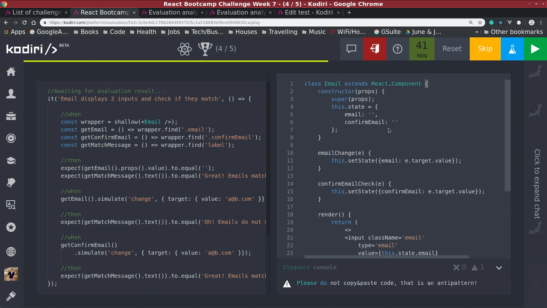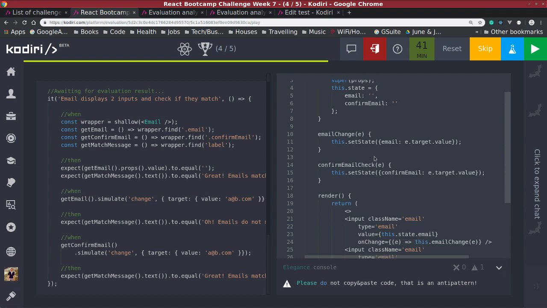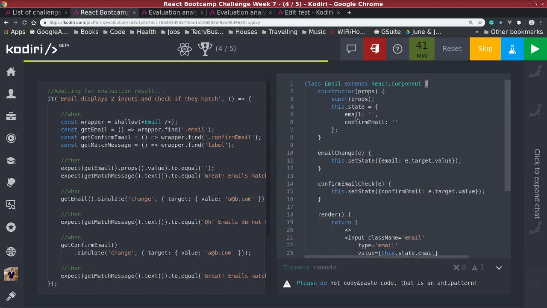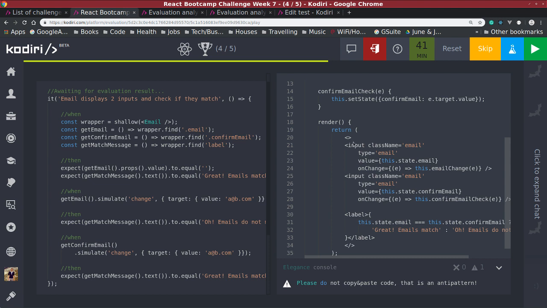So lots of lovely code. Two methods defined with an email and a confirm email there, so differentiating there for the state. Yeah, but then when we get onto the return, we've got a React fragment, so maybe indentation it will complain a little bit as well. We've got class name of email, but here we've got class name and it needs to be confirm email, right guys?